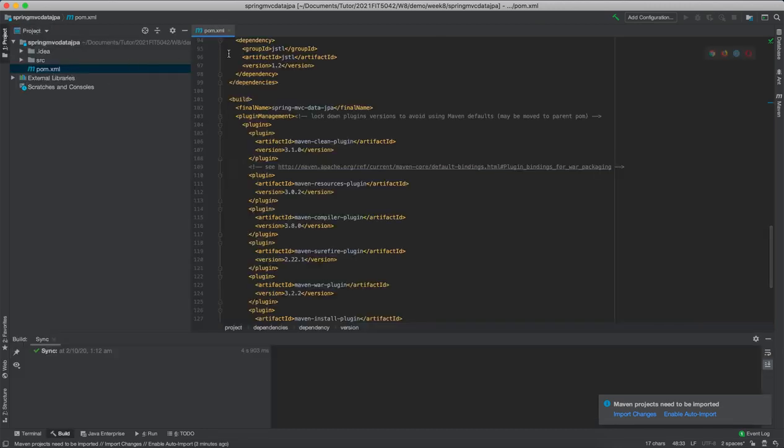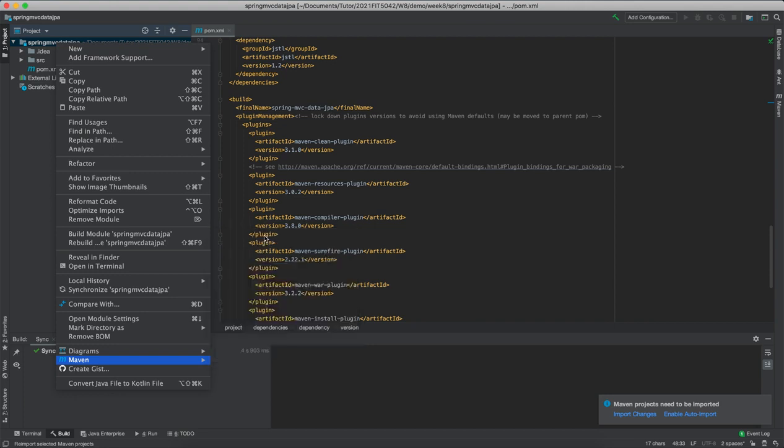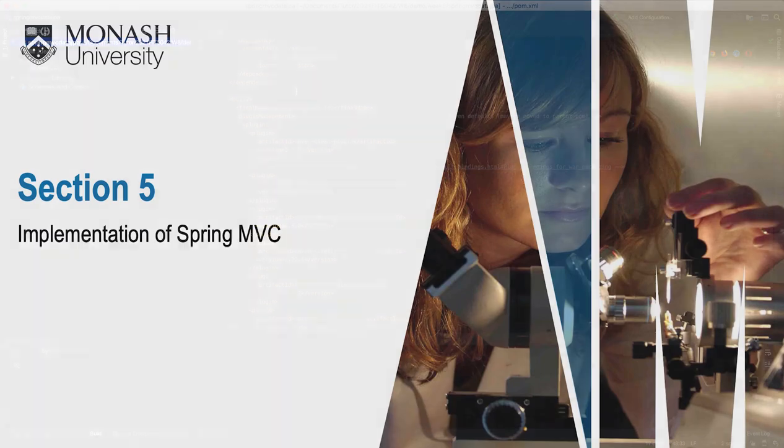So after we paste all the content provided in the tutorial specification, right click on the project, go to Maven and click on this re-import to let IntelliJ import all the dependencies for us. If it is the first time that you are using Maven to download these dependencies, you may allow Maven a bit of time for the downloading process.